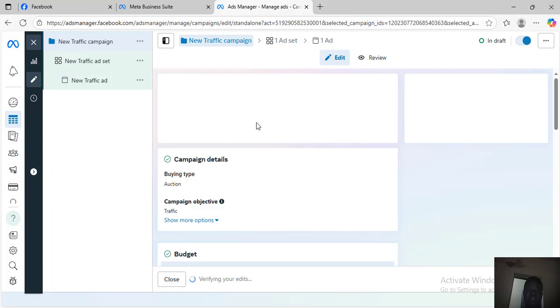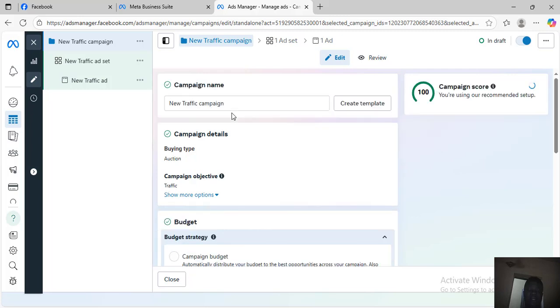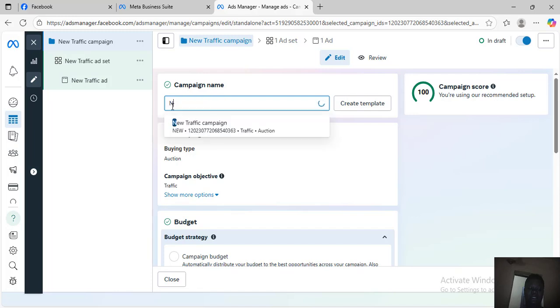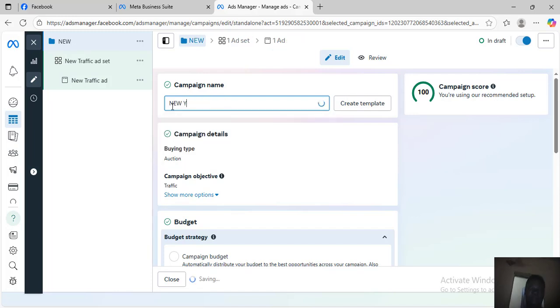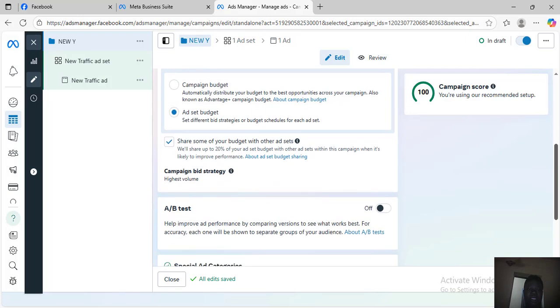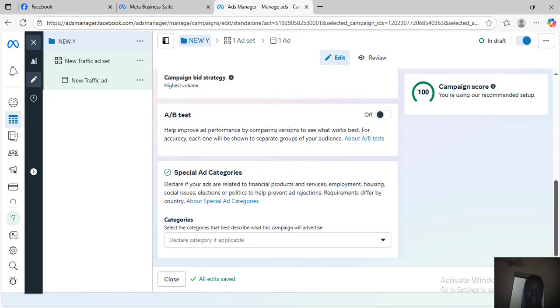Then this is where you start your ad properly. Here, give your ad a name. So let me give it a name, new Y. Now leave every other thing the way it is.